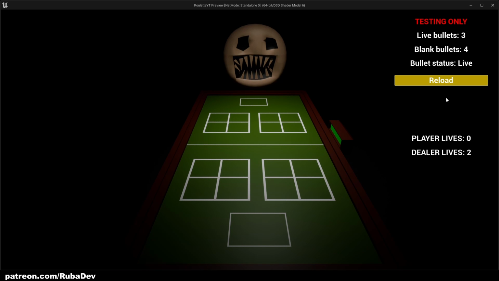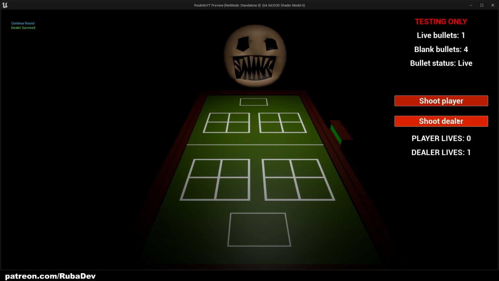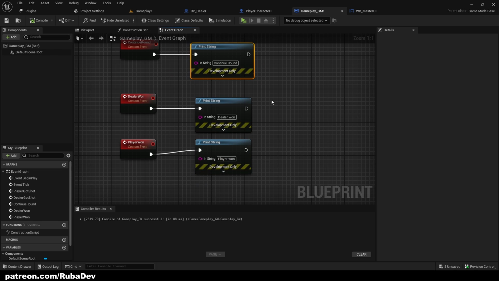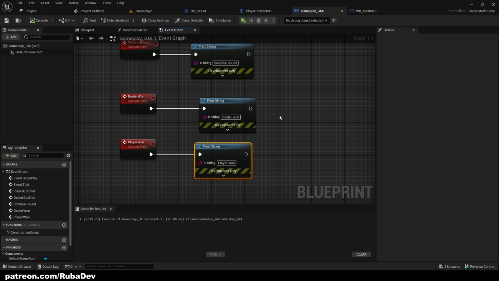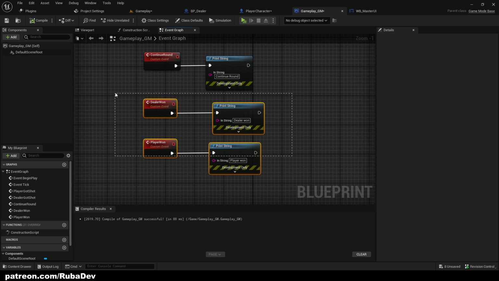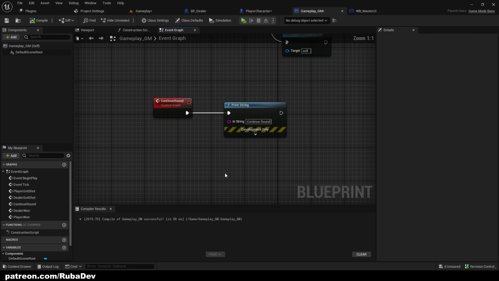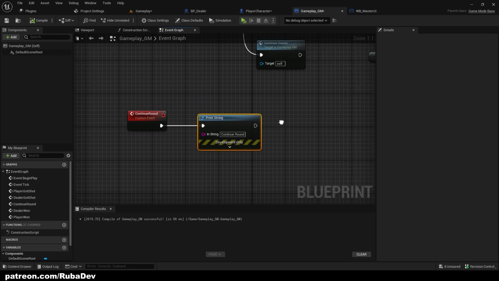We're gonna have a lot of bugs, of course, and we're gonna fix a lot of them. But for now, you can shoot the dealer and you can kill the dealer, but we have to create continue round stuff, so we need to code this. And also what happens when dealer wins and player wins, we're gonna leave that for the end. But this is our next problem that we need to tackle.